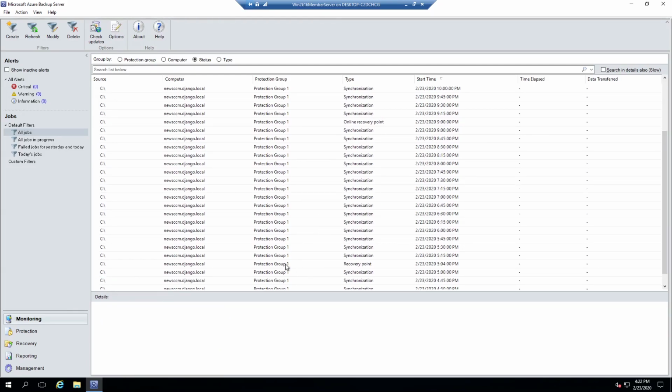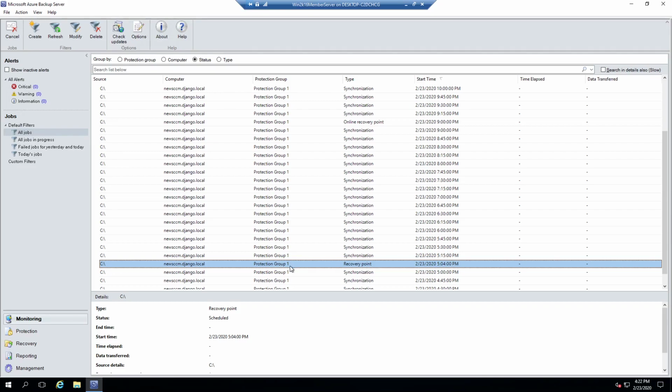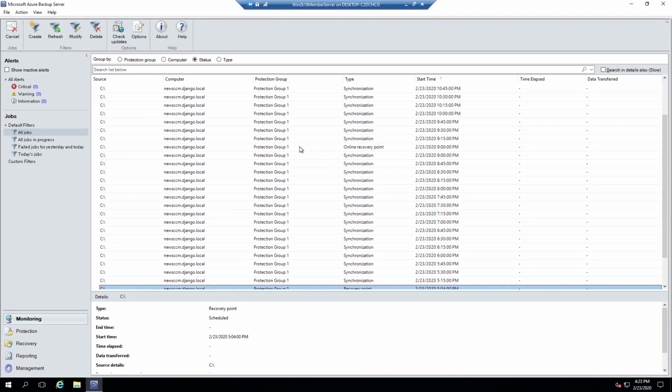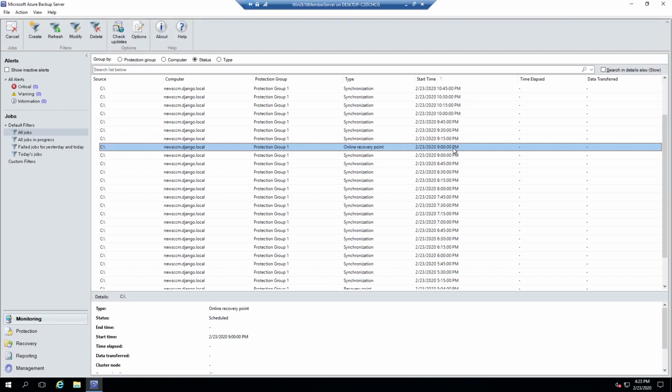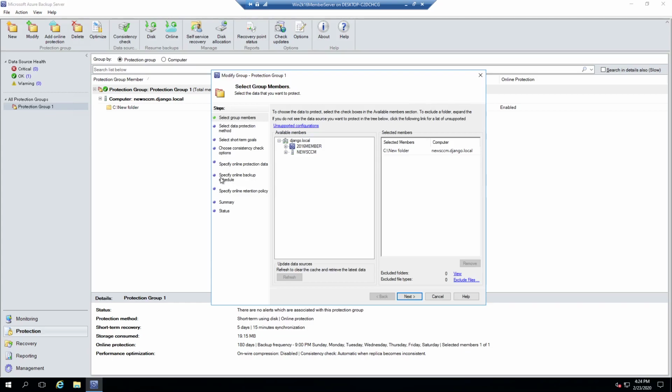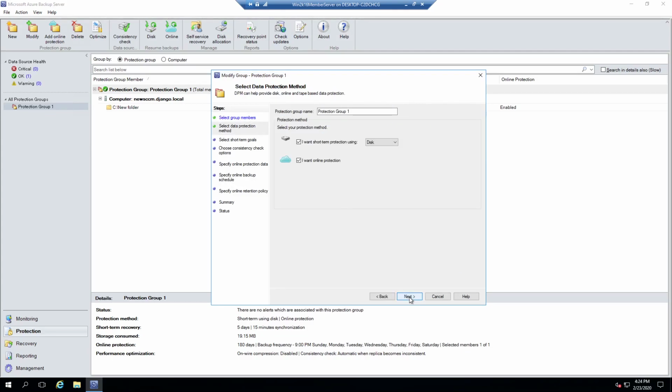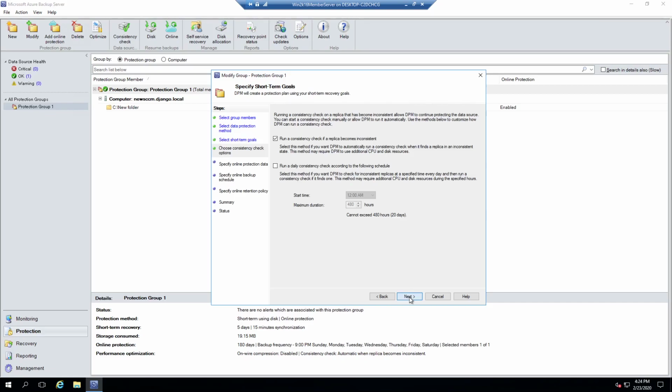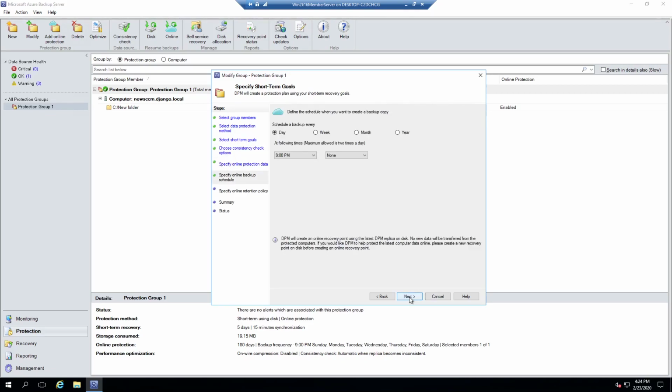So in the scheduled job we can see at 5:04 p.m. it will create another recovery point, and it will do backup to Azure at 9 p.m. I will modify the protection group setting and schedule the online backup at an earlier time. So instead of 9 p.m. I will specify 4:30 p.m. so that it does the backup now.